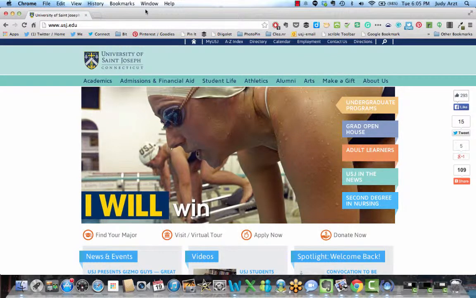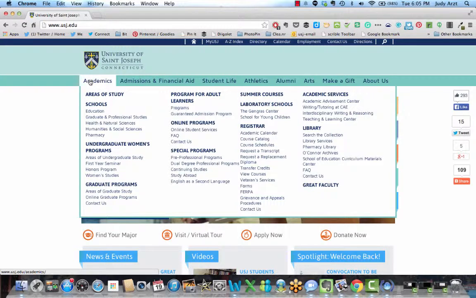Okay, this is a brief tutorial showing you how to access the University of St. Joseph Library databases when you are off campus. The first thing you'll want to do is go to the USJ homepage, and here you can see the address is www.usj.edu.